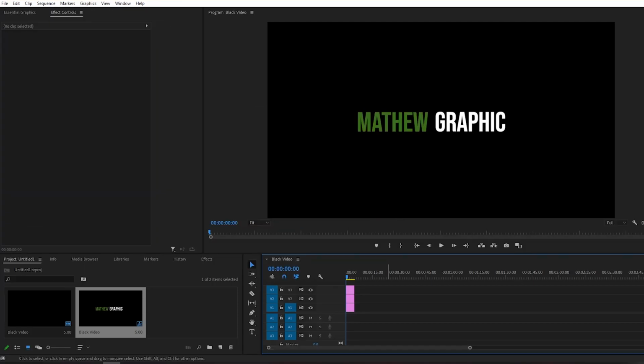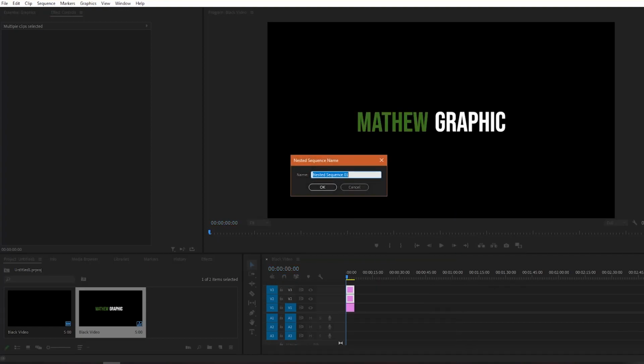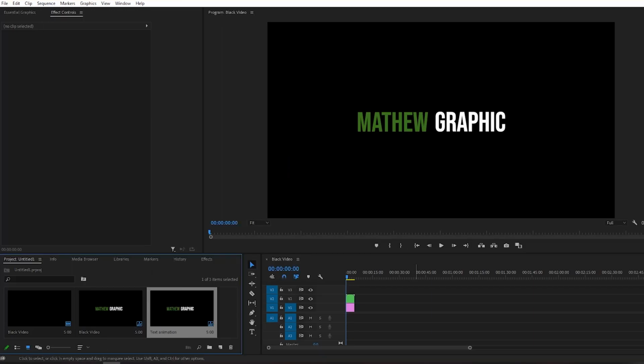And now, when we're done with everything that is related to appearance, we can move on to animation. So what I like to do and what I recommend you to do is select these two words and then right click on your mouse and find Nest. When you click onto Nest, you can change a name of your nested sequence and then click OK. Now, as you can see, everything is one sequence.